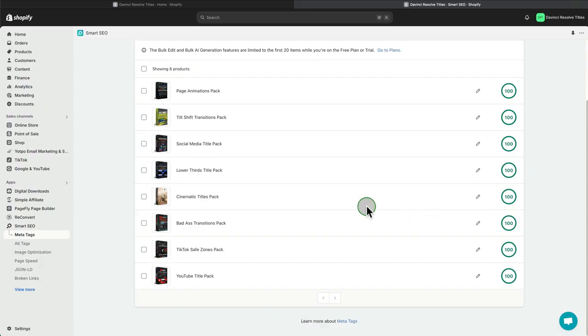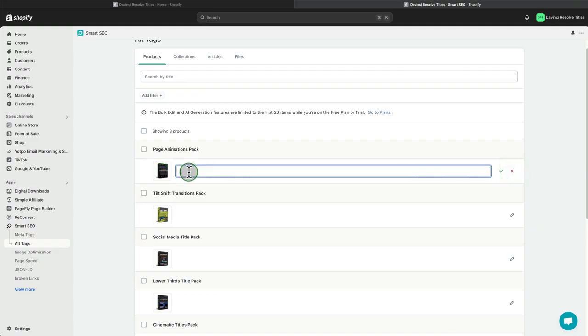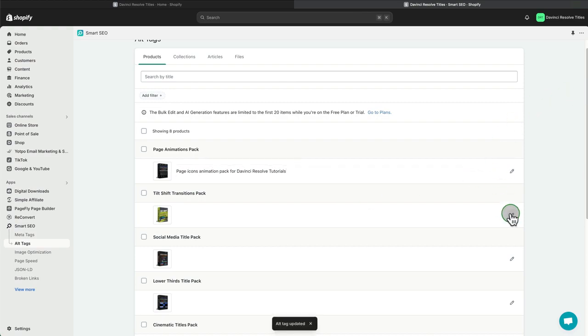So let's move on. Next, we're going to have a look at alt tags. What these are is basically, when Google sees an image, we're telling Google what the image is. So I'm going to click on this pack here and just give it a name. Go through each one and just tell Google what it is. And then tick here to say you've done it. And just repeat the process, press edit, tell Google what it is, and then press the tick.